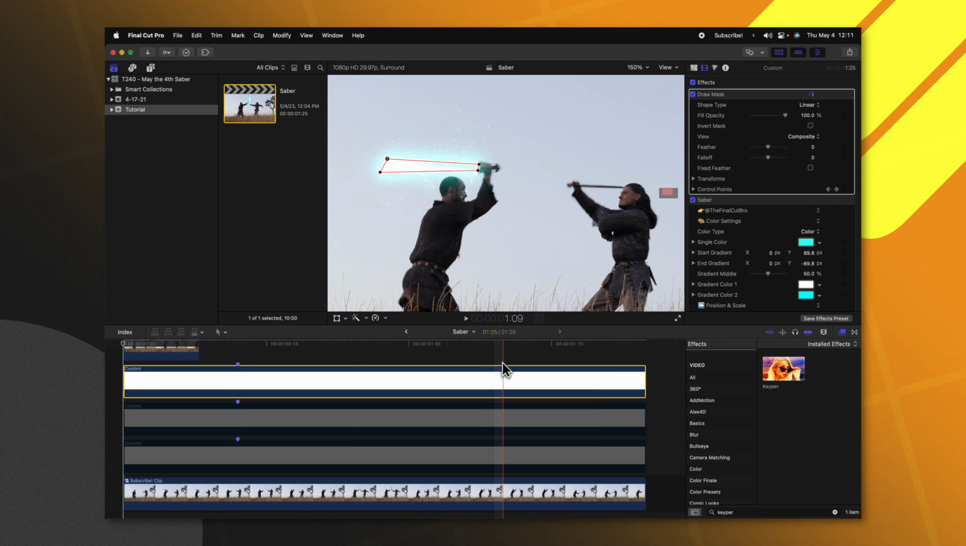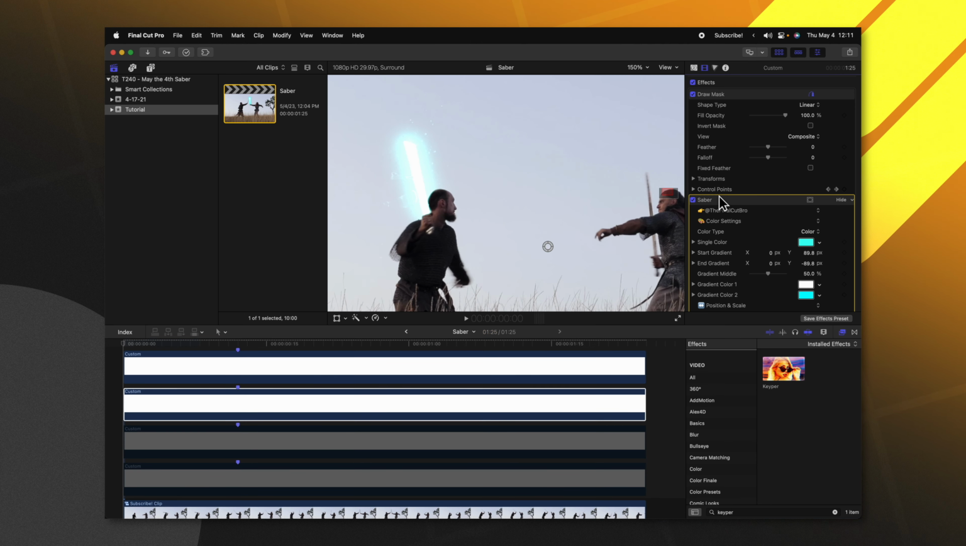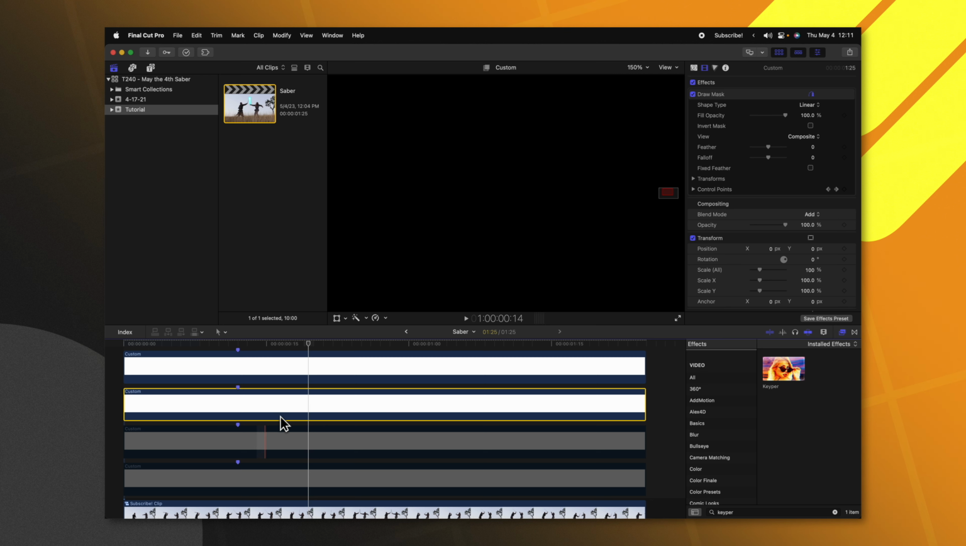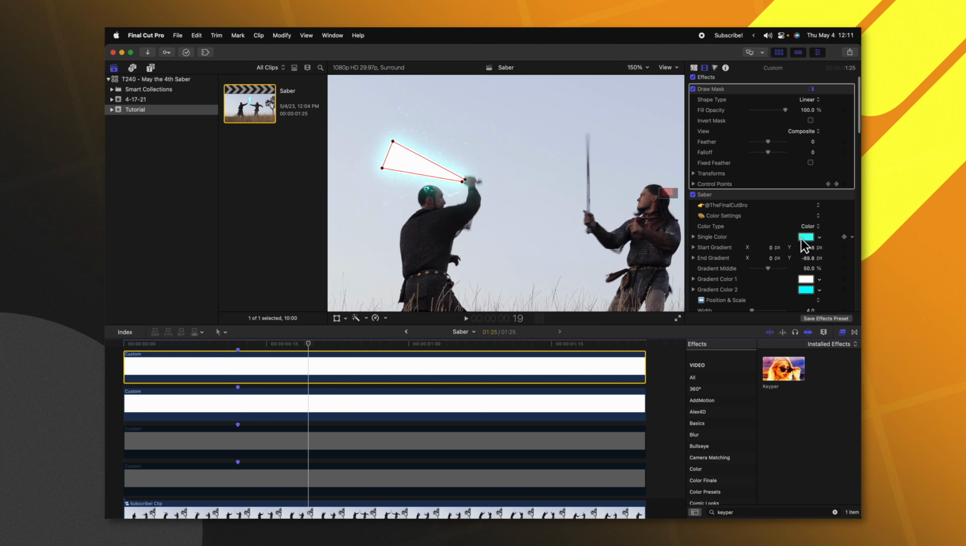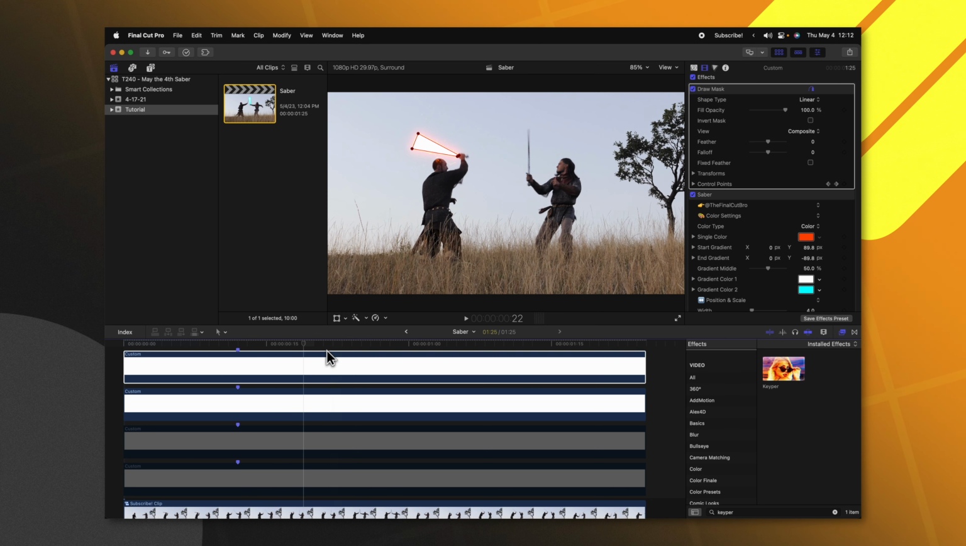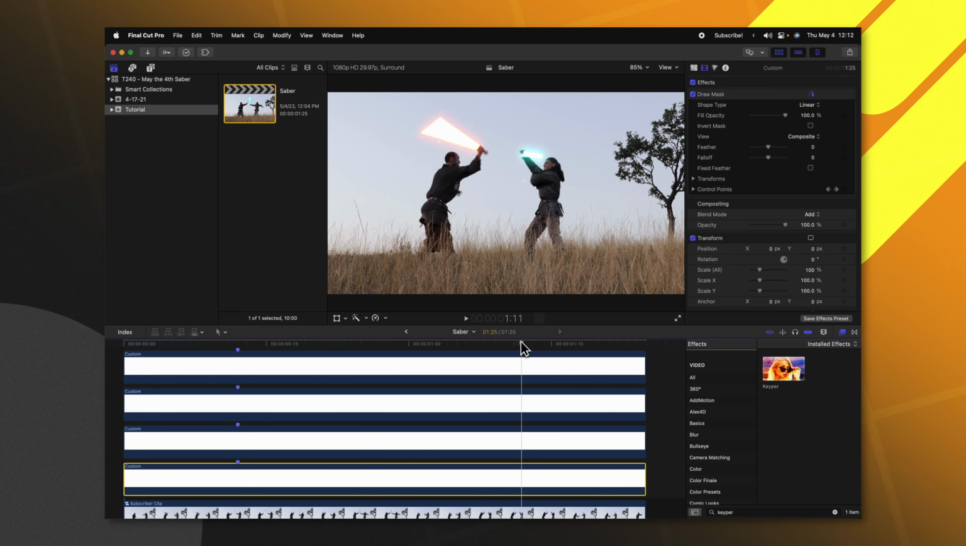There are a few moments where the original sword is coming through, so I'm gonna duplicate that layer, click and drag it underneath. Then we'll go ahead and remove the saber effect so that we don't see that sword anymore. After that, we can select the topmost saber layer, and I'll go ahead and change the color to whatever I like. Let's go for maybe something orange like that. And then if we back out, we can re-enable the other lightsaber, and they should be clashing just like so.